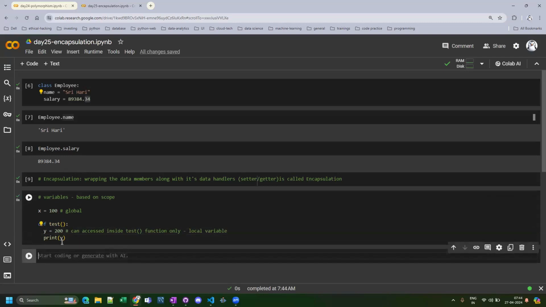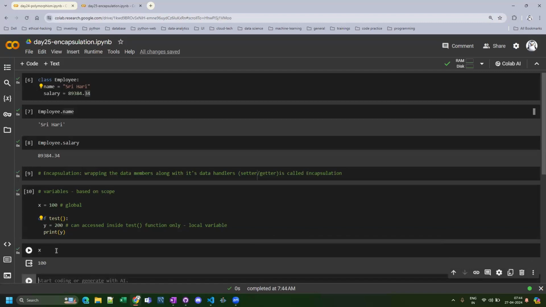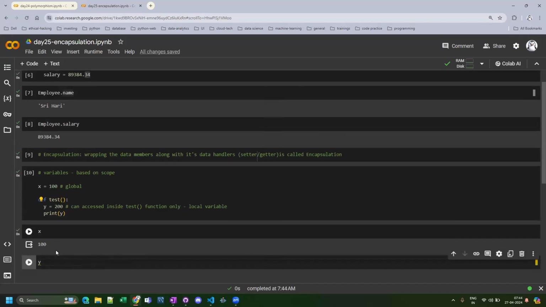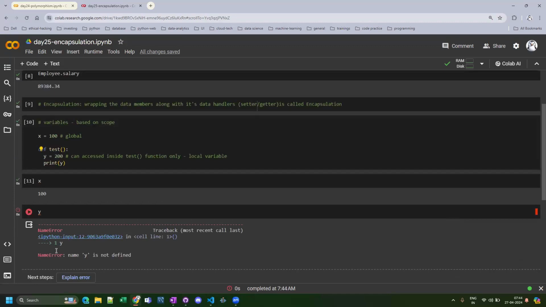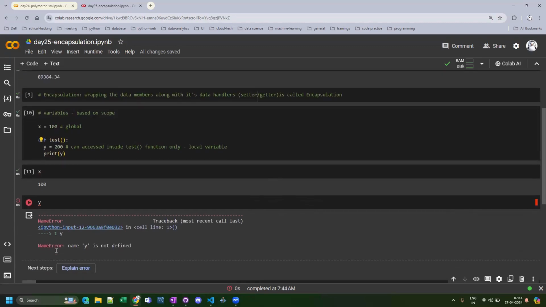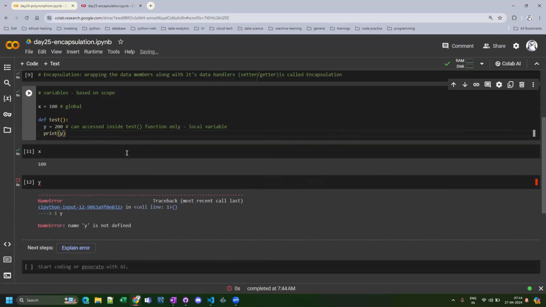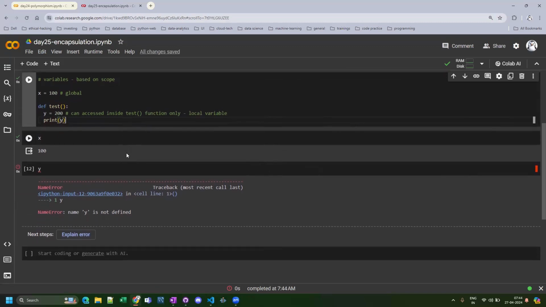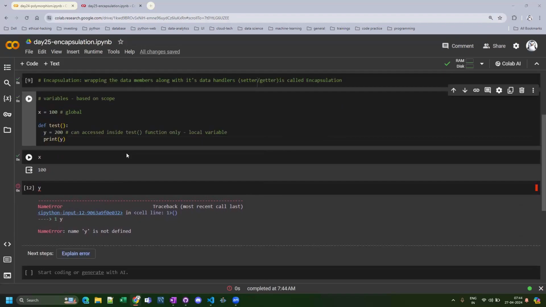Even outside of a test function, if I want to access x, I can access, no issues. But can I try to access y? If I try to access y, it will say there is no such variable where you declared it. Making sense? If it's a global variable and local variable. I know I covered this topic. I'm just refreshing it. I'm not sure whether you guys remember the concept, so I'm just doing a quick revision. Okay. So that is what your global and local variables are.